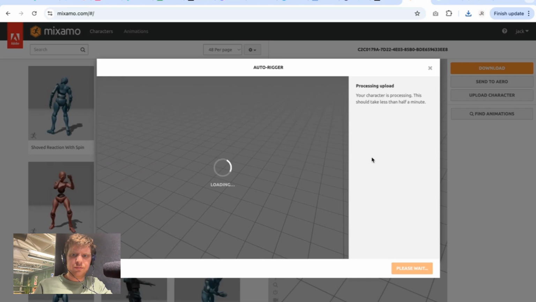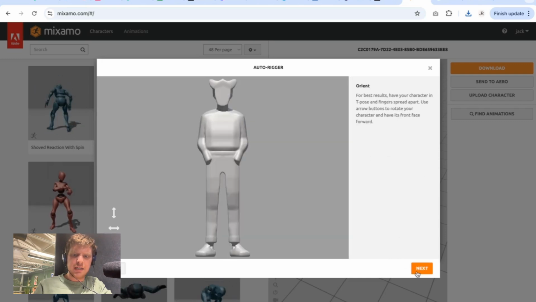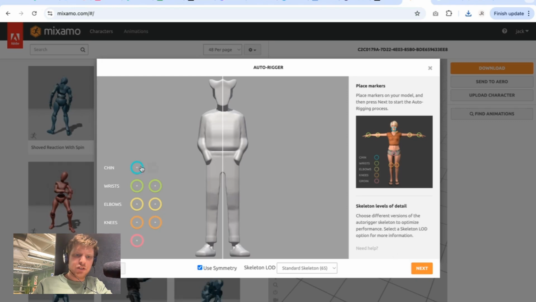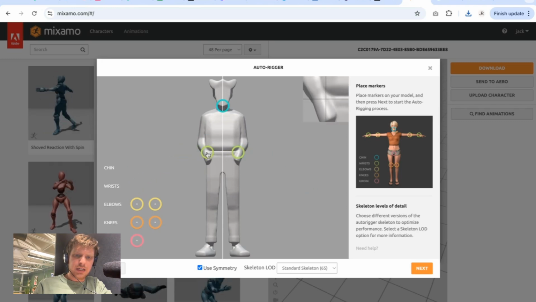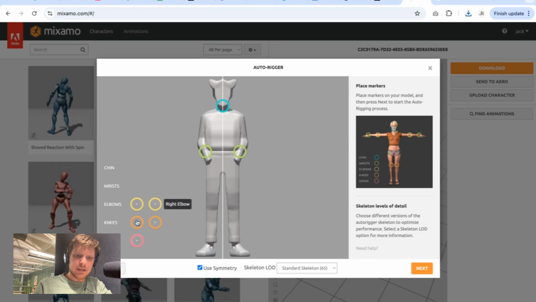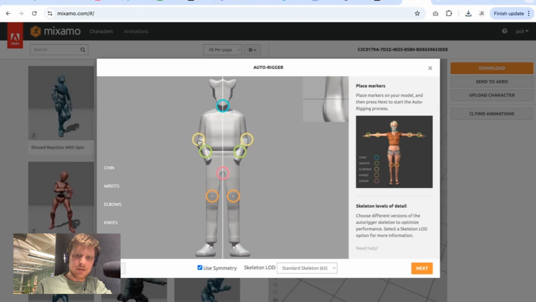Okay, cool. Your character is processing. Great. So, chin. We're going to put our chin here. Wrist. Knees. His knees look a little bit odd, but, you know, we're going to go with it. Elbows. I think those are his elbows.